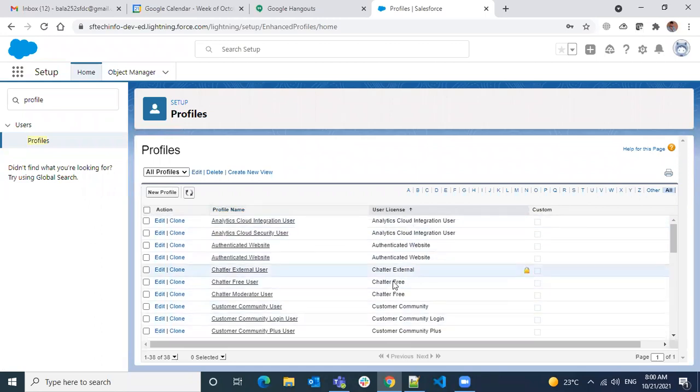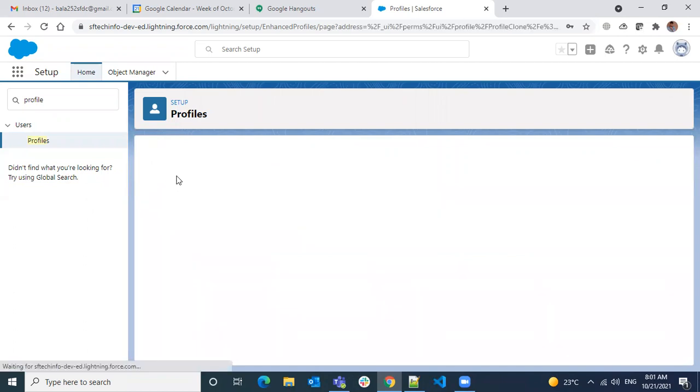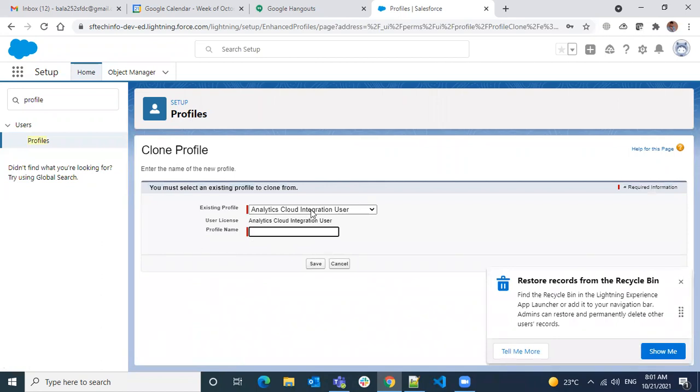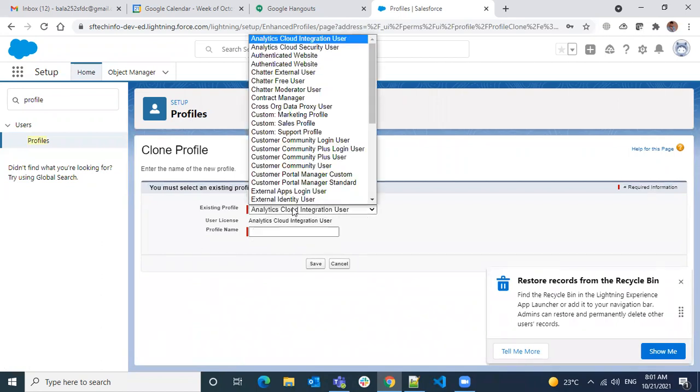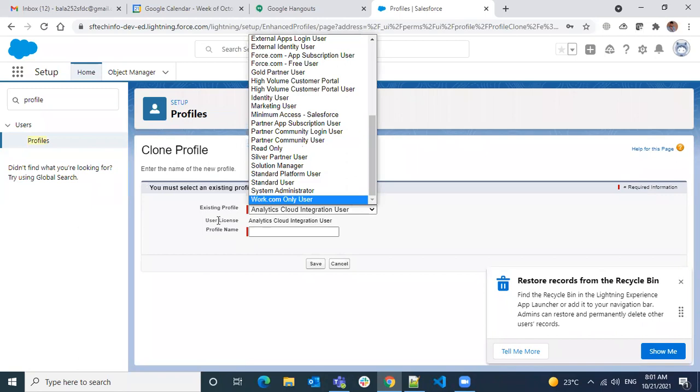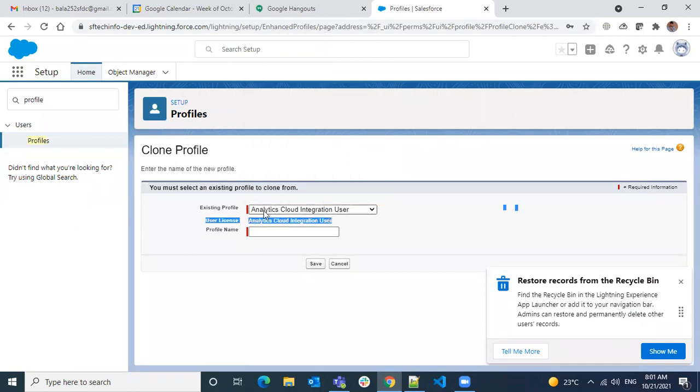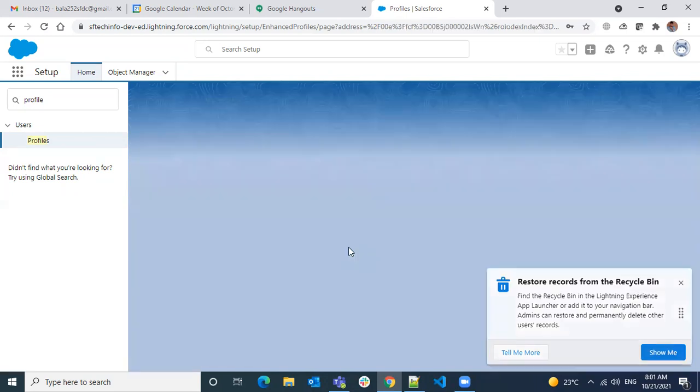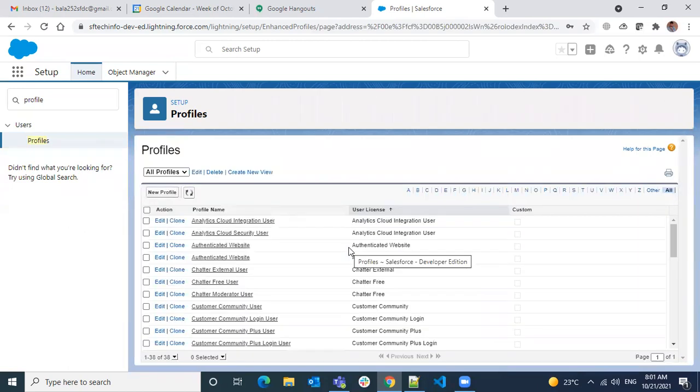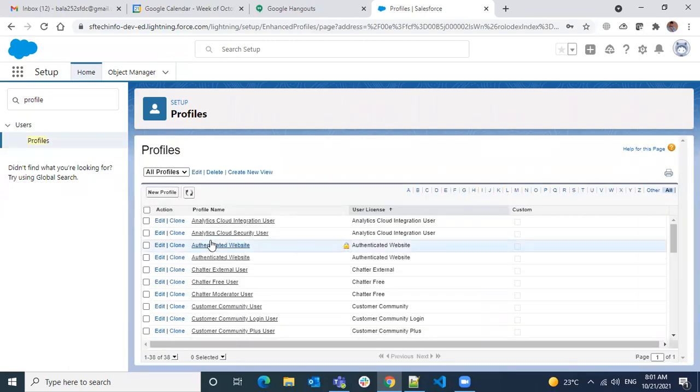Whatever user license you see here, the same user license will be applied. So I'm clicking on new profile. First, it will ask which profile you want to clone. Based on your selection, the license will automatically change, and you don't have control to select the license. Based on the profile, the license is picked automatically, and whatever new profile name you want, you can give it here and save. That's how you create a profile. Okay, so this is the same thing.